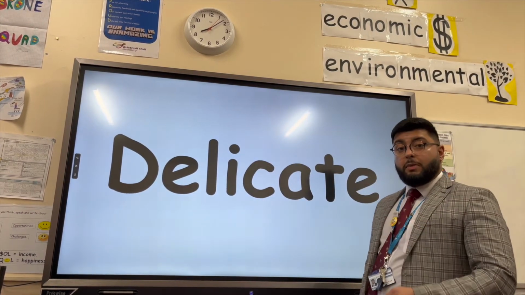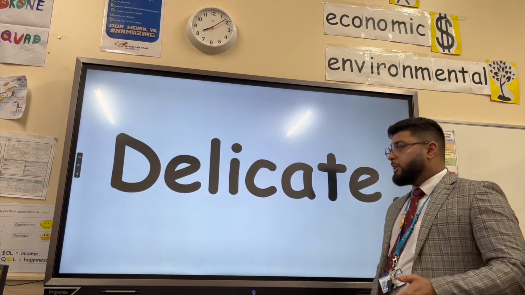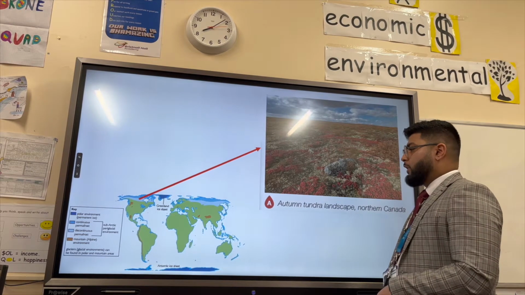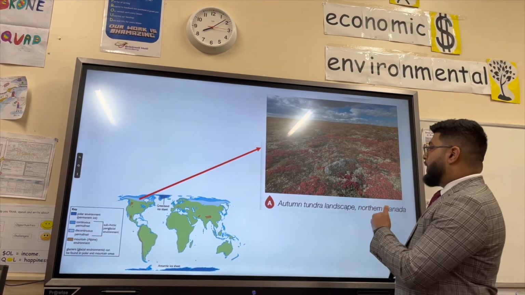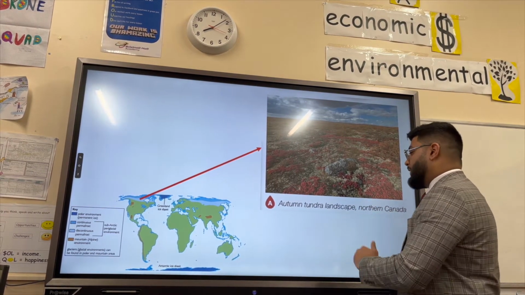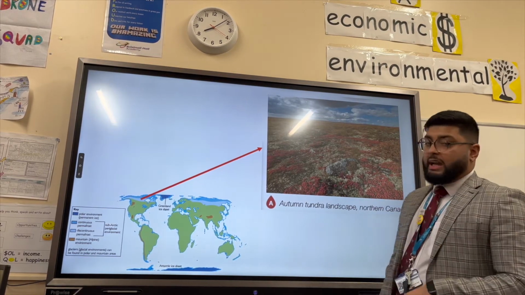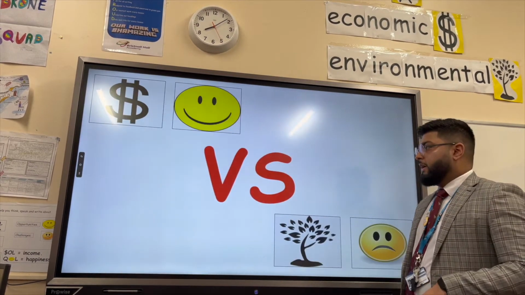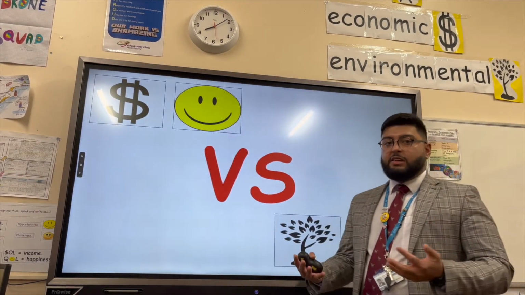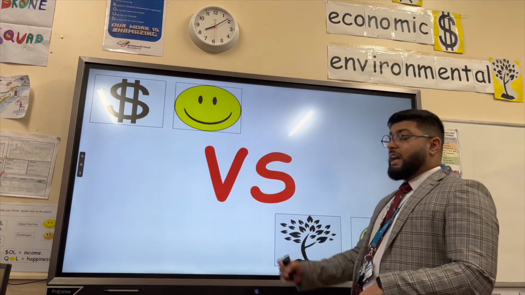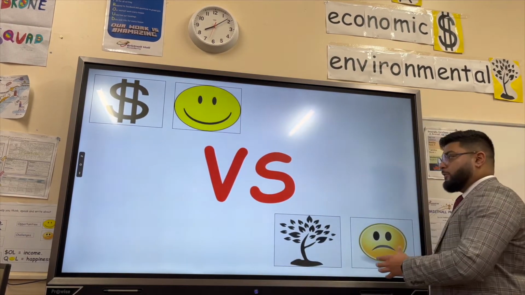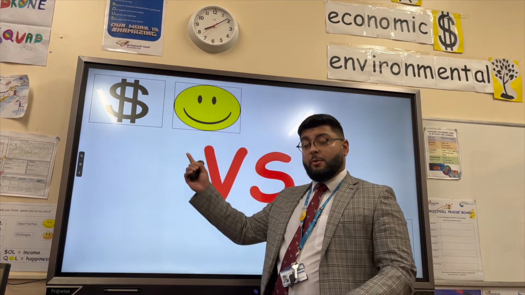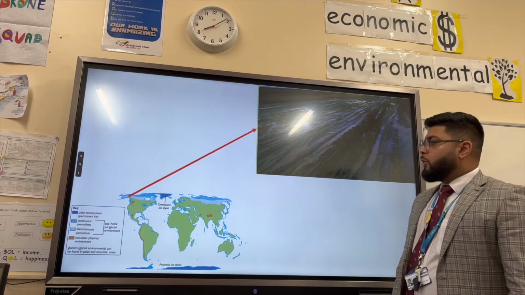So a small amount of environmental damage can lead to long-lasting effects that can take at least 10 years to recover. An example of an area that is particularly delicate, the autumn tundra landscape in northern Canada, is an example of pristine wilderness that is incredibly fragile. So when we think about protecting cold environments, it's all about weighing up the economic opportunities with the environmental challenges, and thinking about, does the argument for economic development outweigh the argument for conservation?